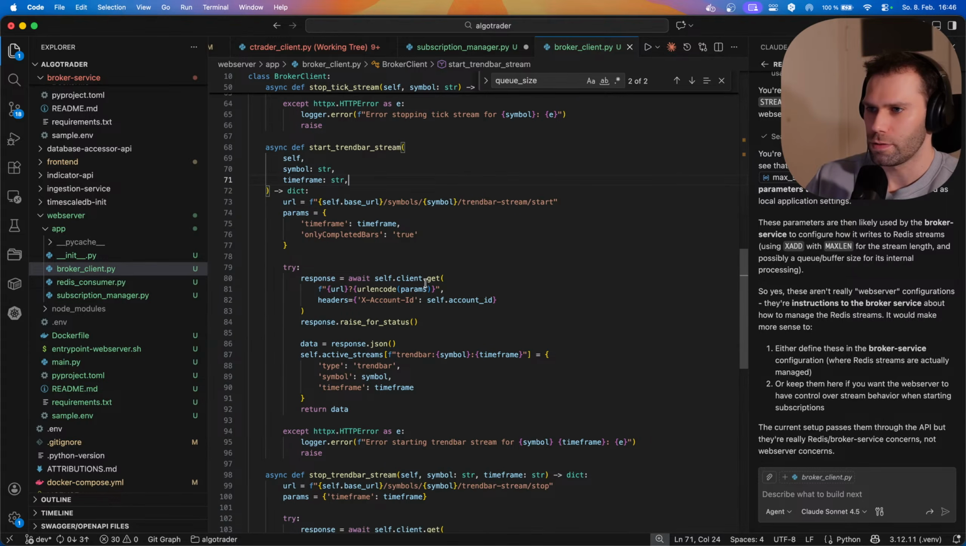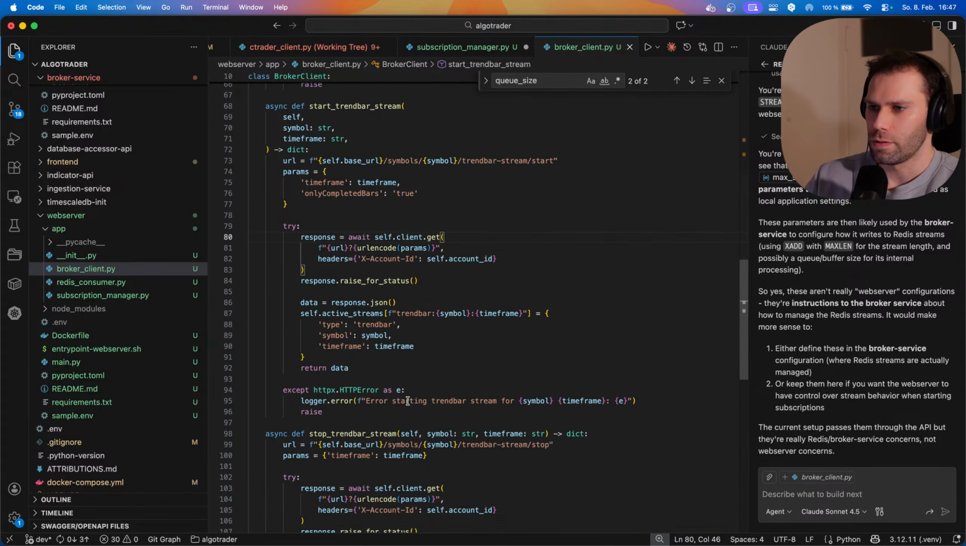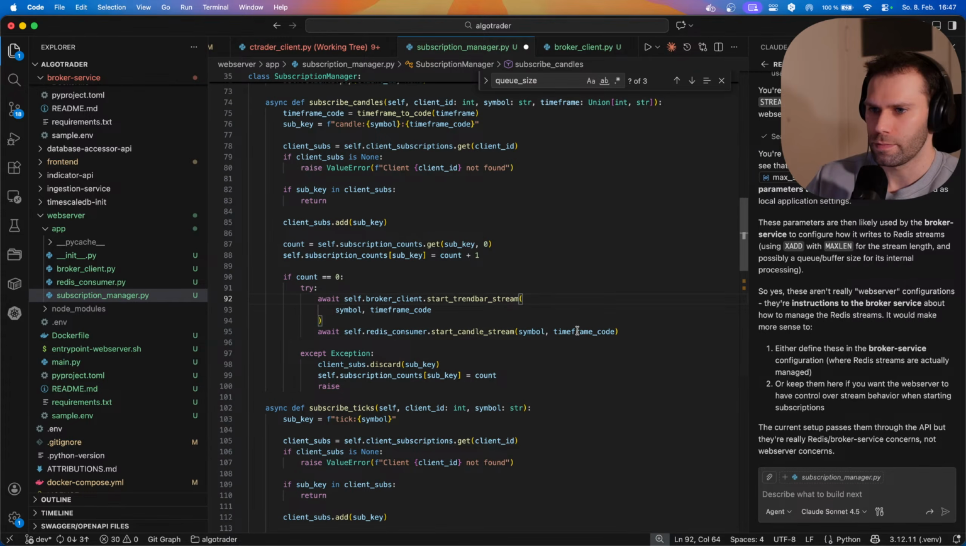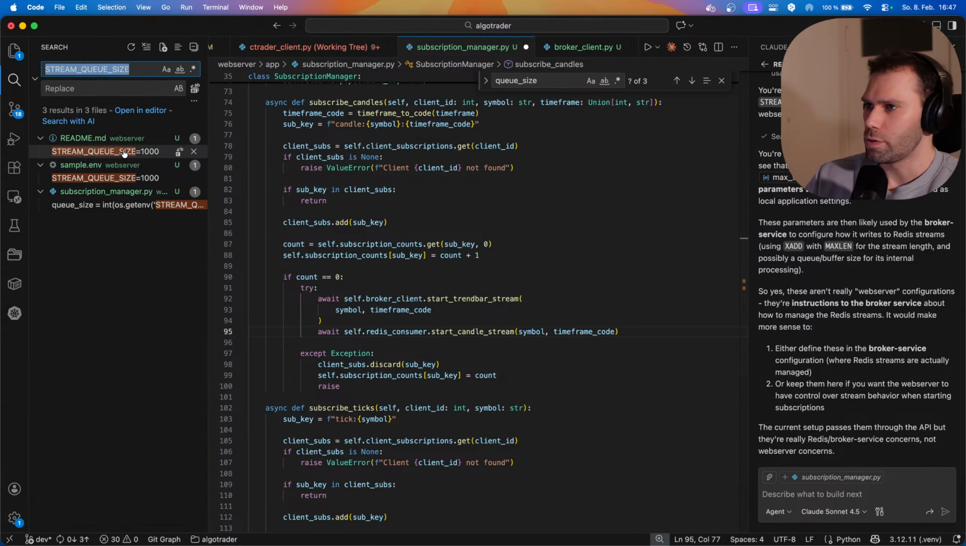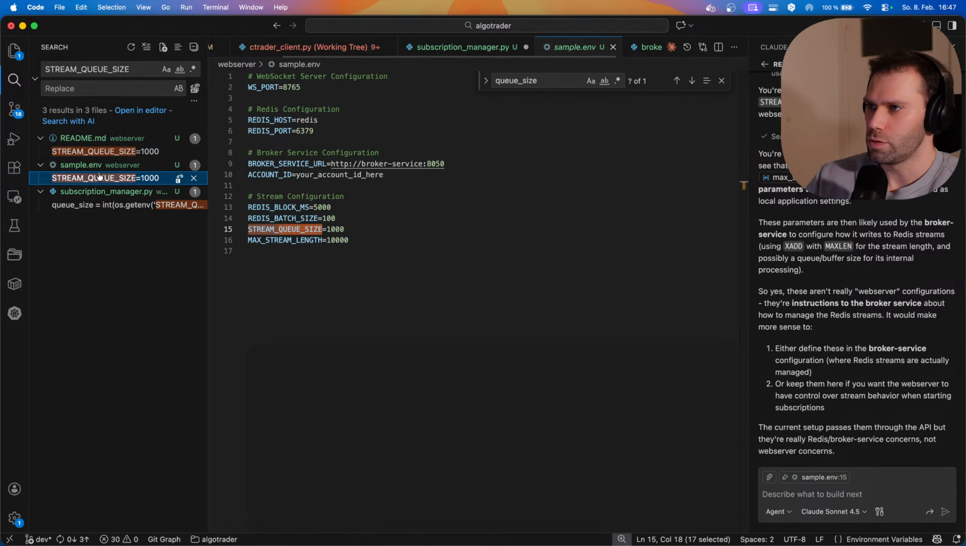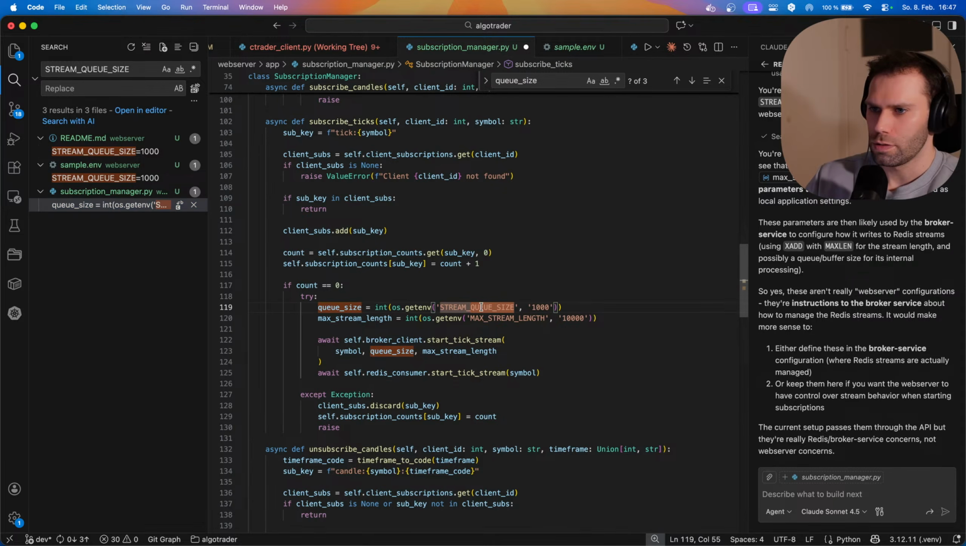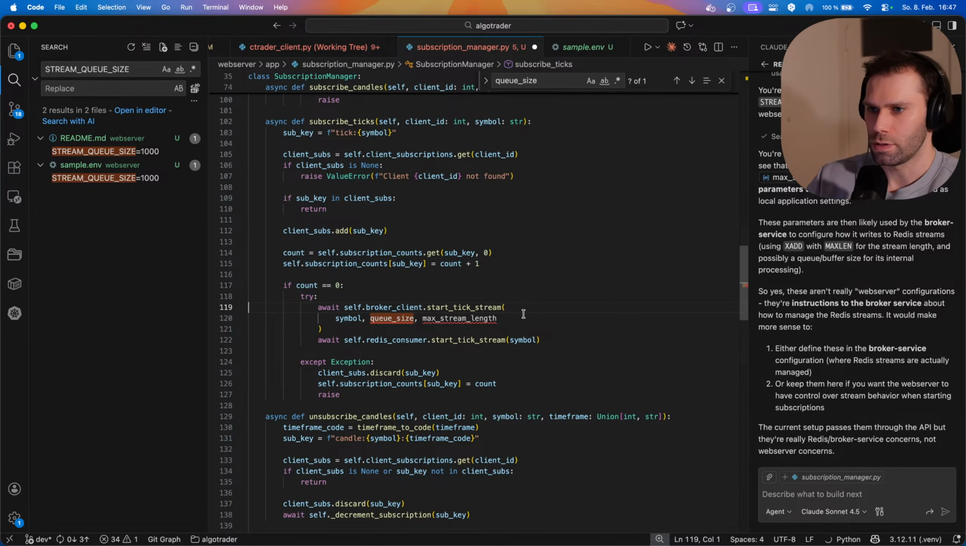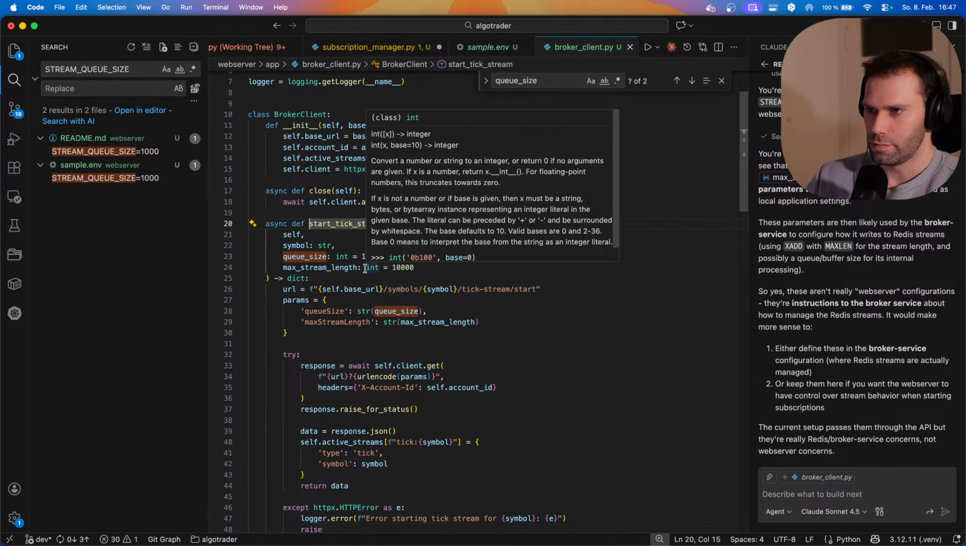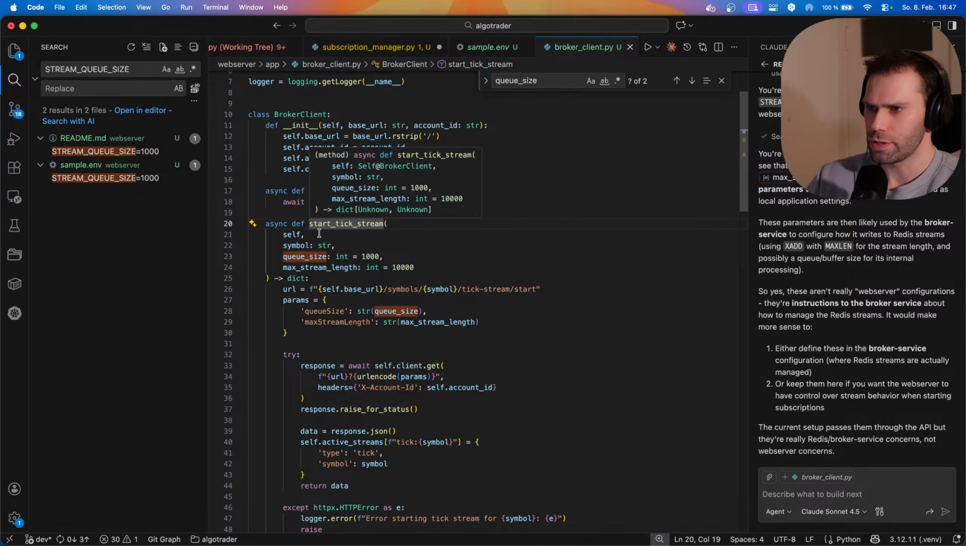Okay, this. Okay. Is it used anywhere else? Here's the queue size in the README. Stream queue size. This is for ticks. I think this has also not these parameters. Or does it? Queue size max. Sending it as parameters.